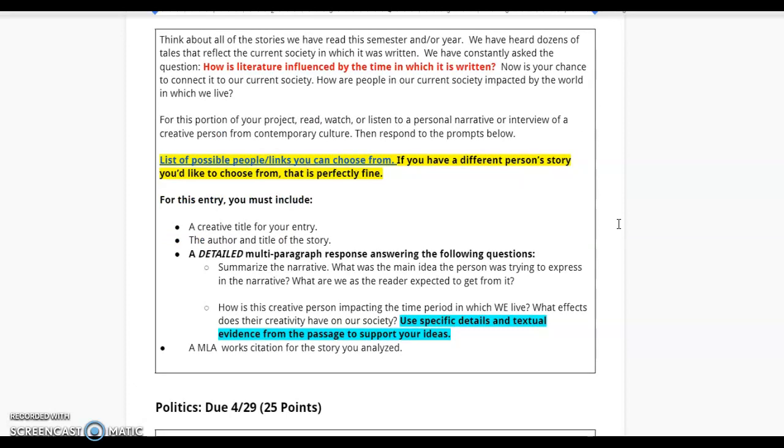You'll have to have a creative title, the author and title of the story, and a detailed multi-paragraph response answering the following questions. You'll have to summarize the narrative and then think about how this creative person is impacting the time period in which we currently live. What effects does their creativity have on our society? And you need to use specific details and textual evidence from the passage to support your ideas. Okay, multi-paragraph, 2 to 3 paragraphs, okay? But it needs to be detailed. If you're giving me 5 sentences, that's not gonna cut it.